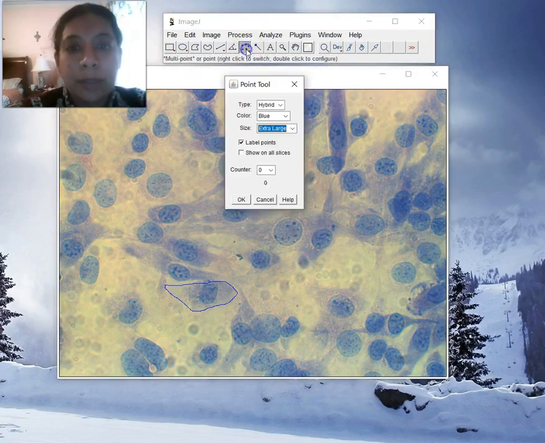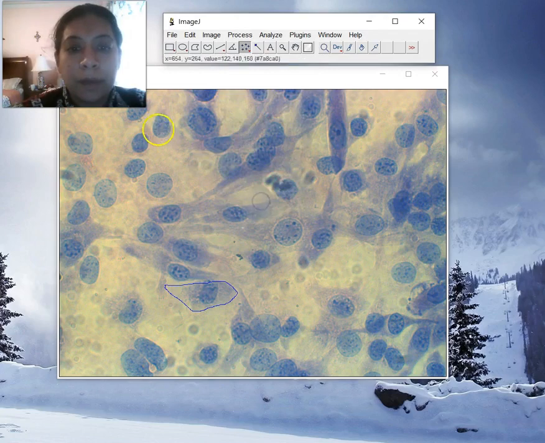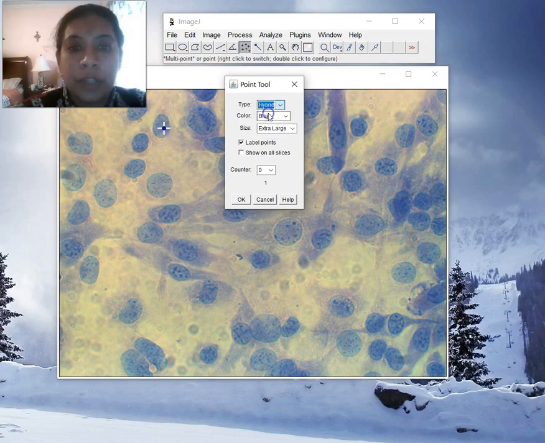So we are going to use this multi-point tool like before. You can change it to show itself differently, so you can make it into a cross or a dot or a circle. If I click cancel here, and if I click on one of these, I can change that to a hybrid or just a dot or just a circle, whichever way I want. So I'm going to go ahead and make that into a cross at this time for this first run. And now you can see that it says label points, and the counter says 0. So keep those two things in mind.